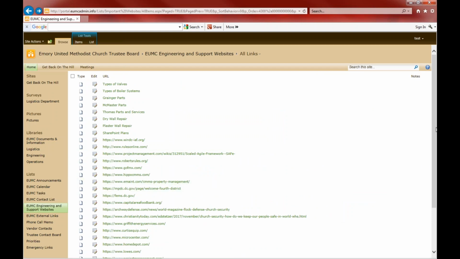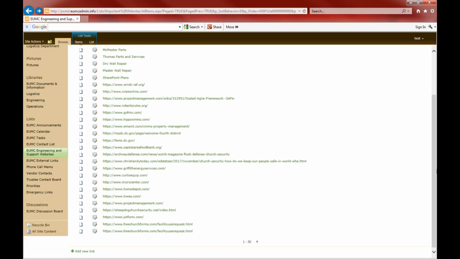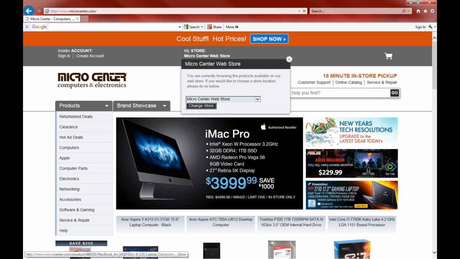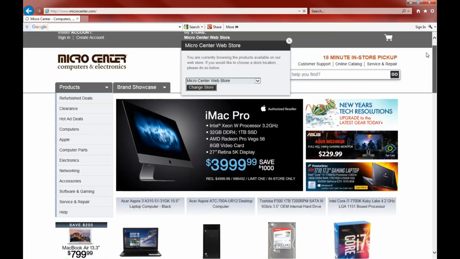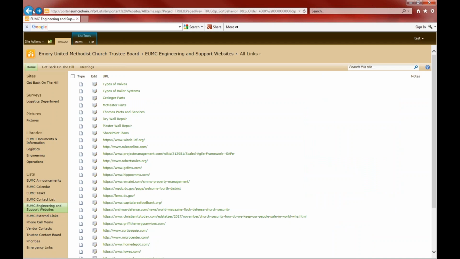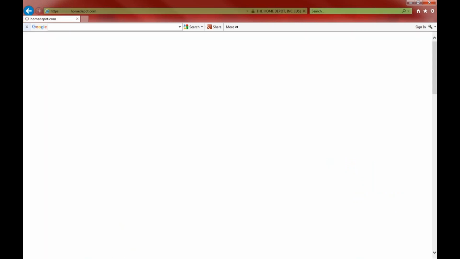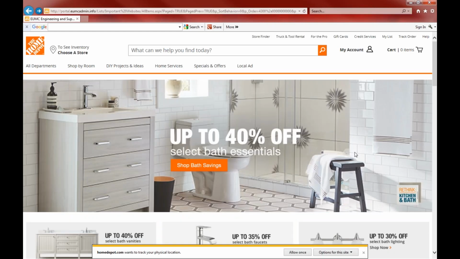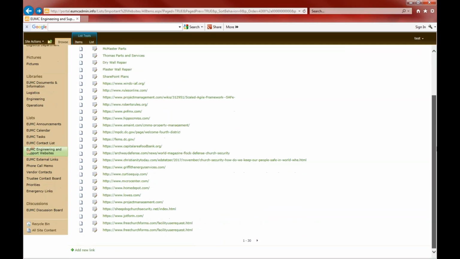We have a lot of websites here, from Micro Center, one of my other favorites, because I'm an electronics geek. That's where I get all of my computer systems and support. We may have to use it for the sound and video ministry to get things from there. I don't know. Home Depot, we may have to get equipment from Home Depot. We can set up an account and order things. So that's pretty much what's on this particular website.